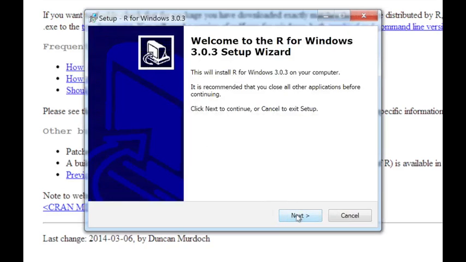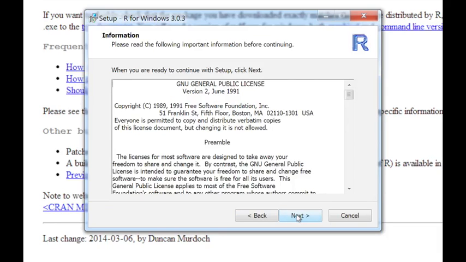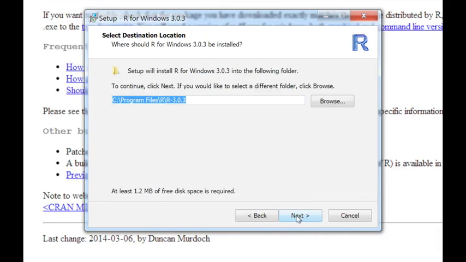Then you can just click through the installer. It'll kind of walk you through the various steps. And so we'll do that right now just to see what the options are. So you can click on Next. You have to agree to the license, which is the GNU General Public License. So feel free to read it and then click on Next.